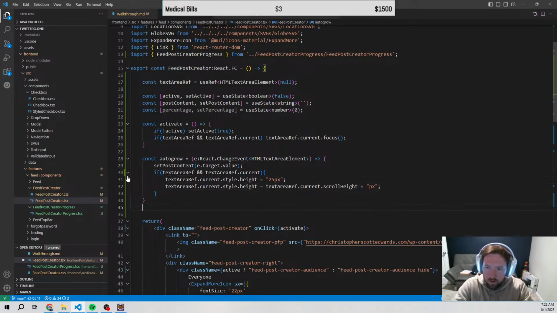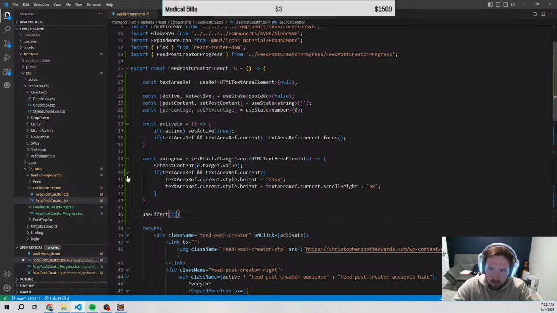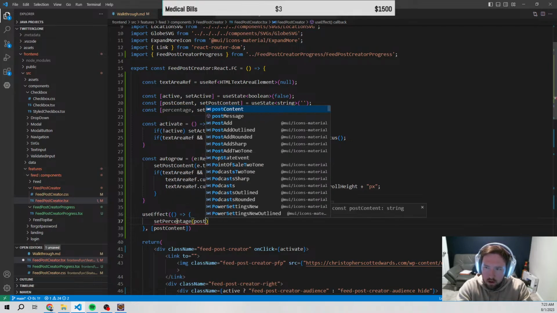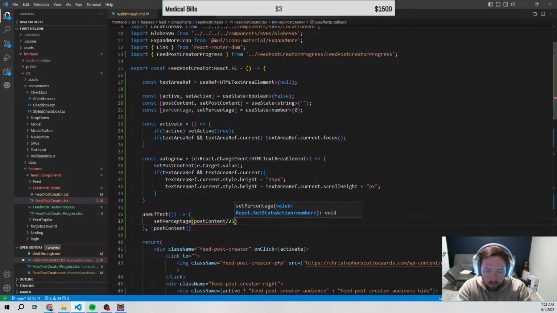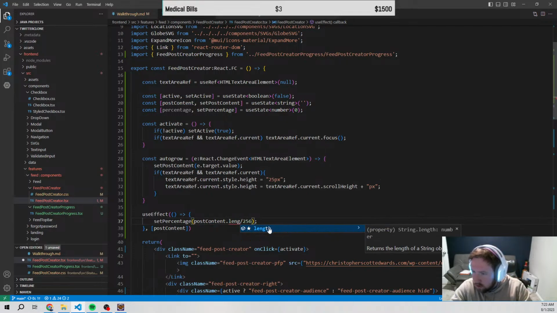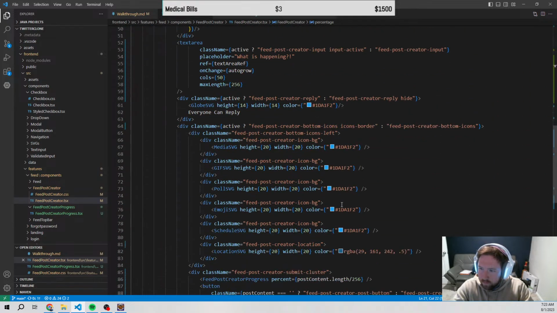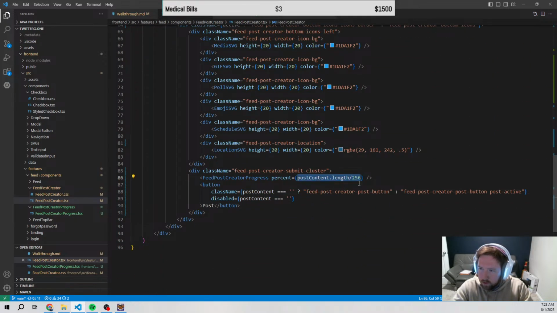Let's try a useEffect, I guess. Probably not the best idea, but let's watch a useEffect on post content. And anytime post content changes, we will set percentage to post content divided by 256. It'll be post content dot length, and length is a property. So let's try this and see if it wants to work. That should definitely reload.